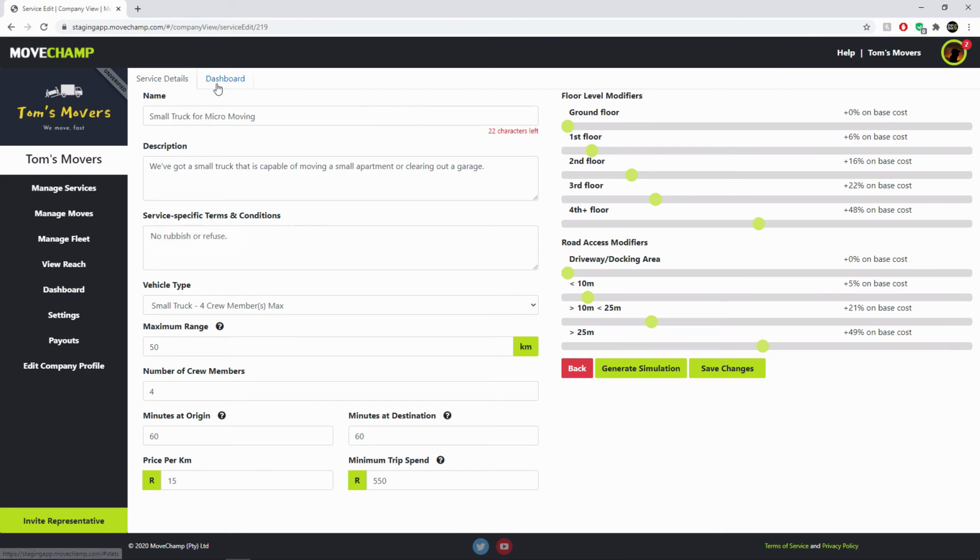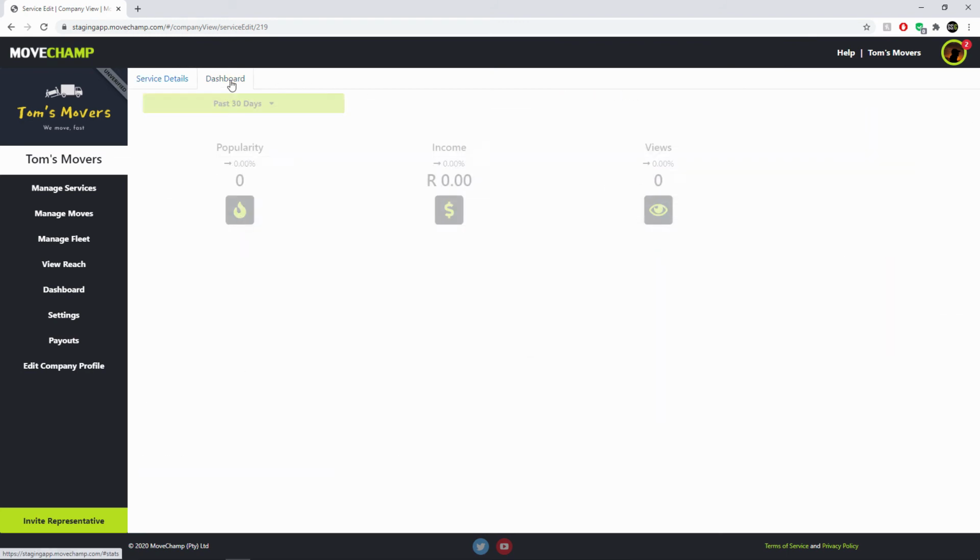At the top left here, we've got something called dashboard. If I select dashboard, it'll actually give us some analytics about this move. How many views? So this means how many times the users actually viewed your service. So if they've typed in that they want to move from A to B and they need a light truck, it showed them all the results from the various companies, and yours come up and they've actually selected it to read more about your service.